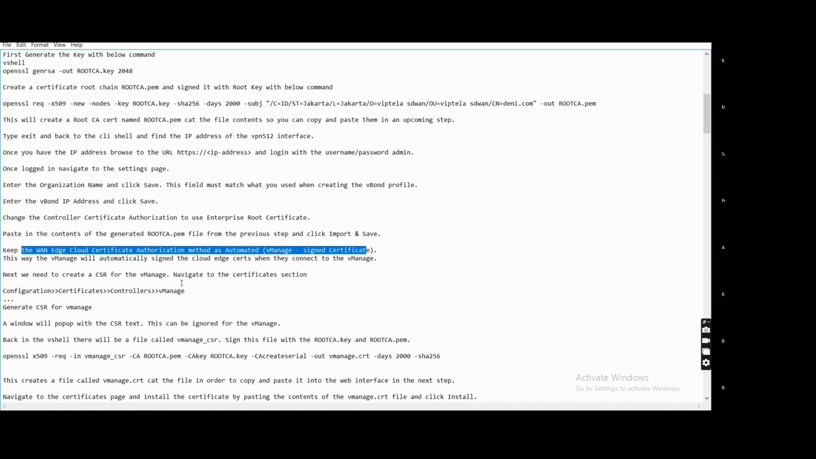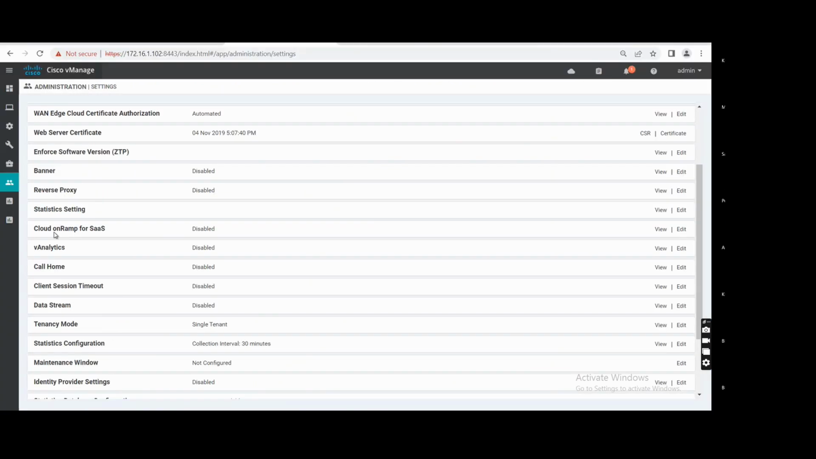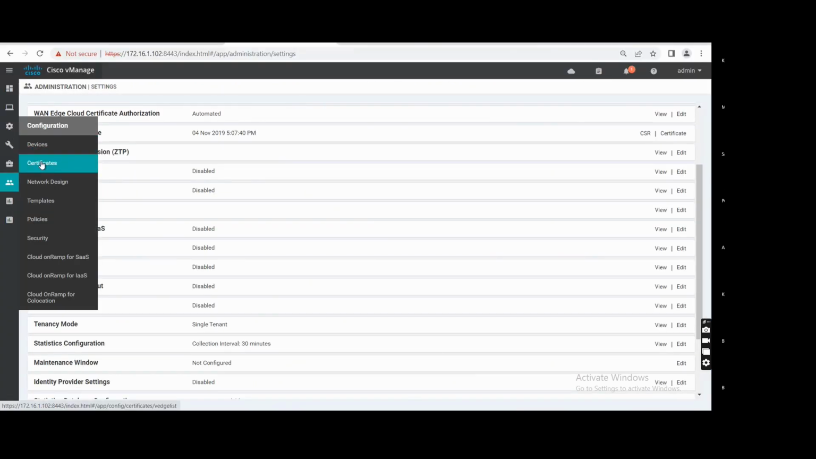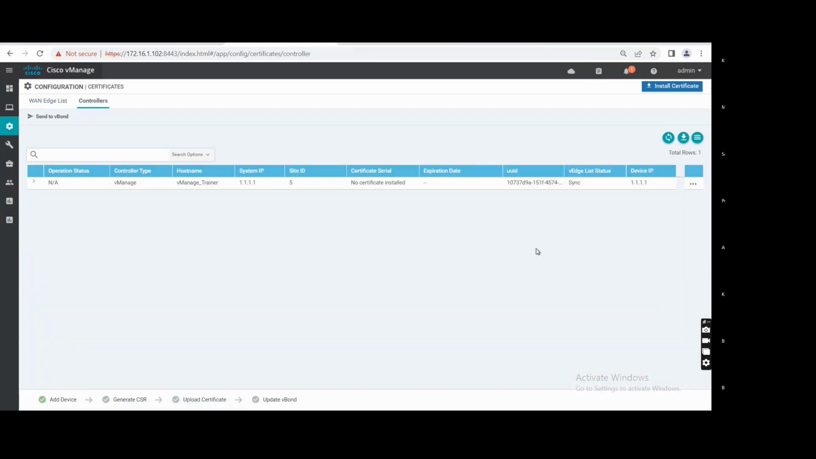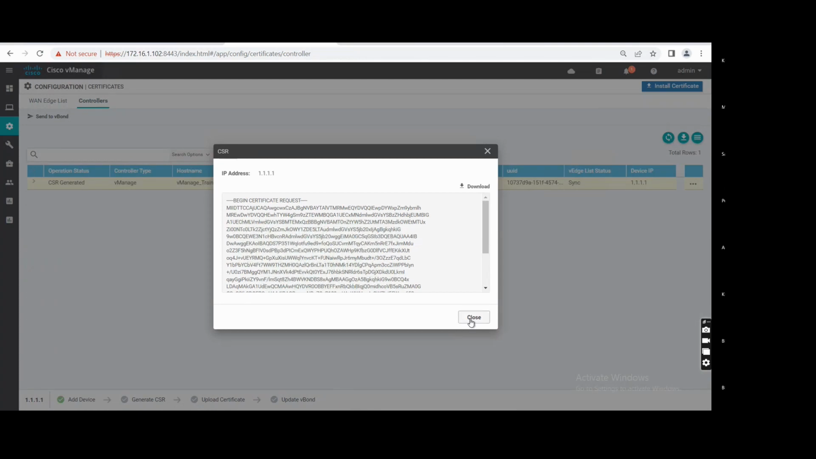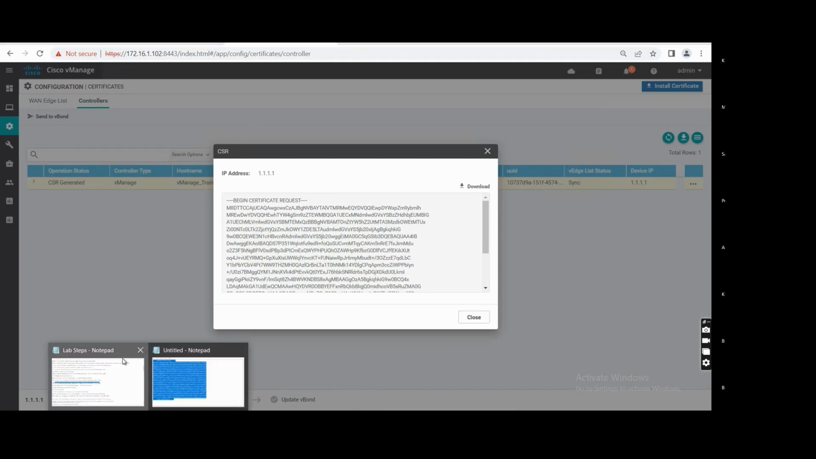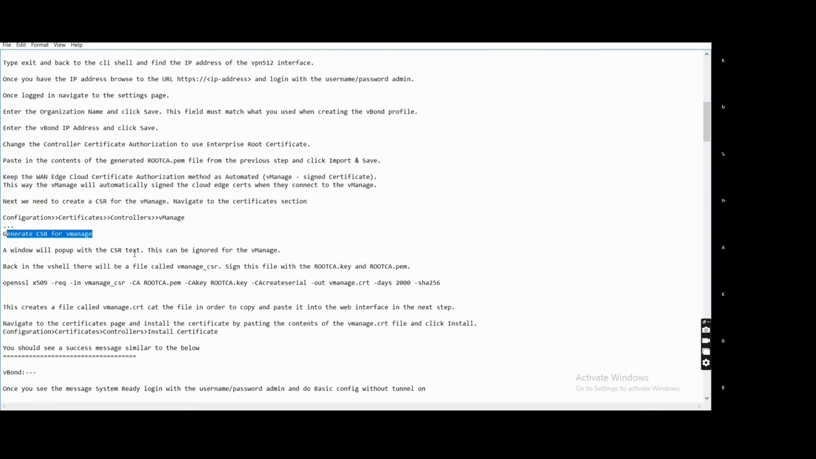Next we need to create a CSR for vManage. Now we will do the certificate signing request. So navigate to the certificate section. Here we can go to certificates, then Controllers. On the three dots, we click generate CSR. Here you can see generate CSR for vManage. A window will pop up with CSR.txt. This can be ignored for the vManage.